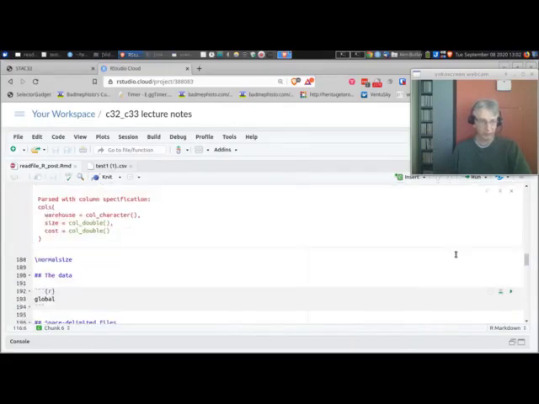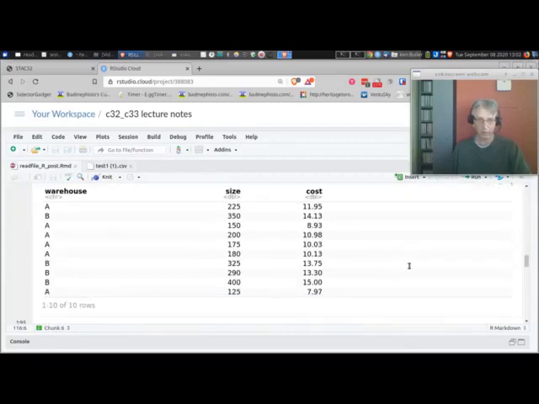It read it in with 3 columns, a text column called warehouse and 2 numerical columns called size and cost. And we can have a look at that. There were 10 rows altogether. There were 2 warehouses, A and B. These were shipments that arrived at the given warehouse. The size column is how big the shipment was, and the cost column is how much it costs to process the items per item, I think.